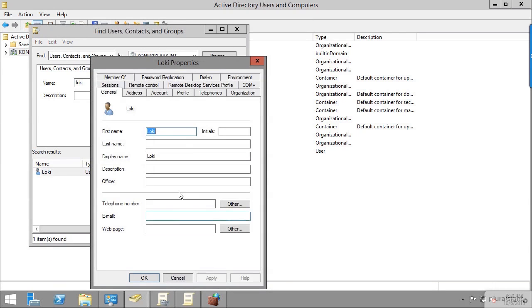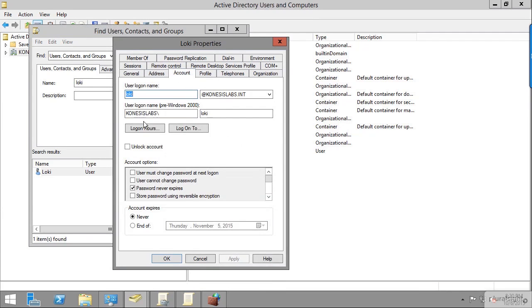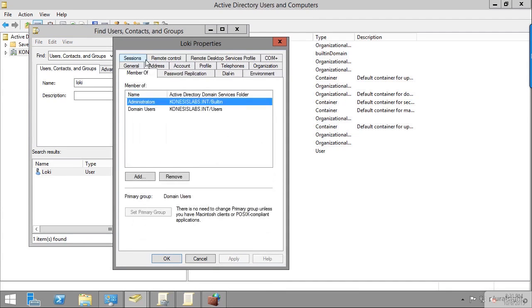Look at the properties for the account. So nothing particular is filled out. It's part of the domain. But if I look at member of, you'll see it's a domain user, but it's an administrator on this machine, or an administrator on any machine. So for example, this could be the SharePoint server that this account has been added to as a local administrator.